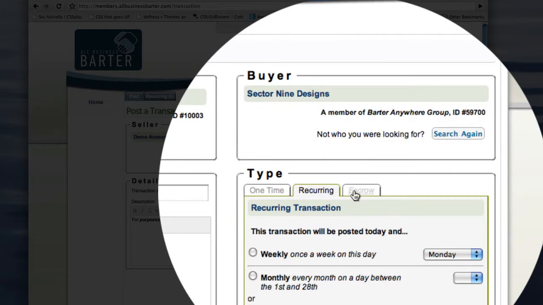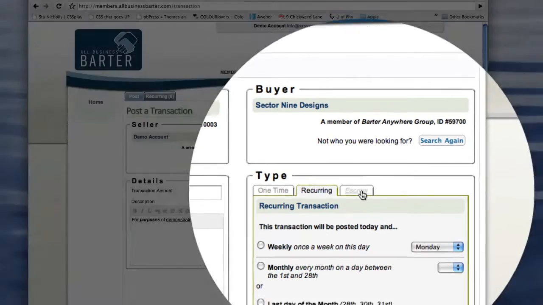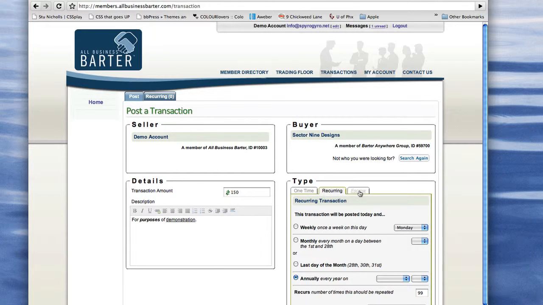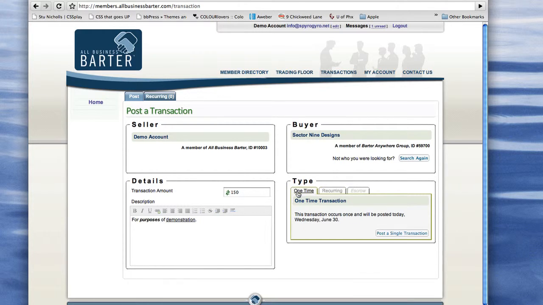The third type of transaction is called escrow. Escrow transactions are for when you have something that you need to hold the money for until the job is completed. For example, in a real estate transaction or in a construction transaction. And if you need an escrow transaction, please just call our office and we will help you to do the escrow transaction. We'll go back and finish the one-time transaction.